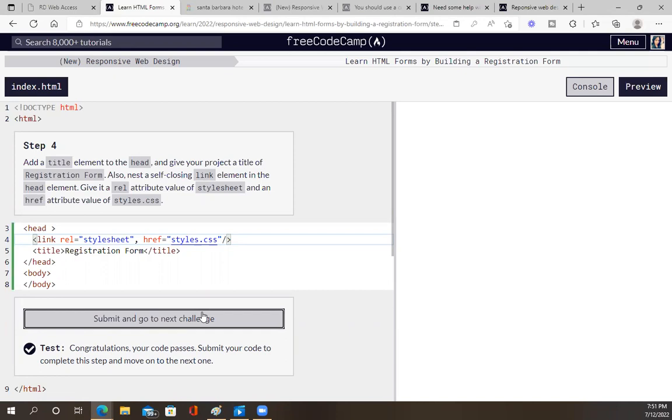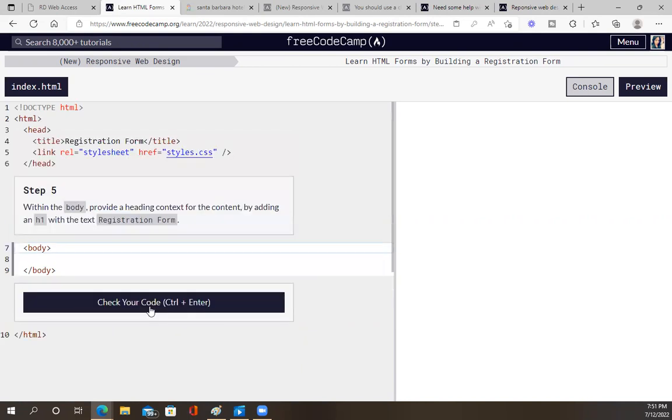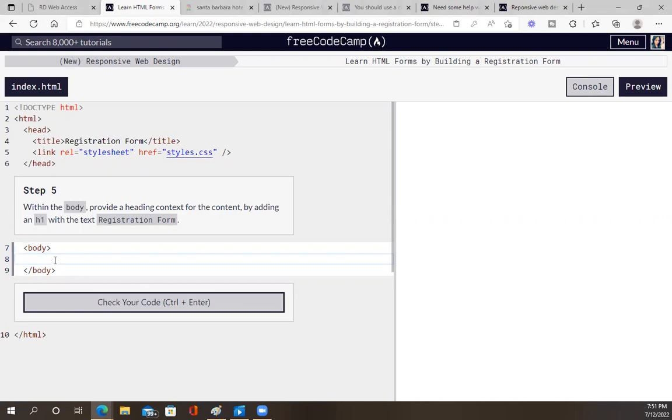All right, add a title element to the head and give your project a title of registration form. Oh, we already did that. Within the body, provide a heading context for the content by adding H1. Within the text, put registration form.